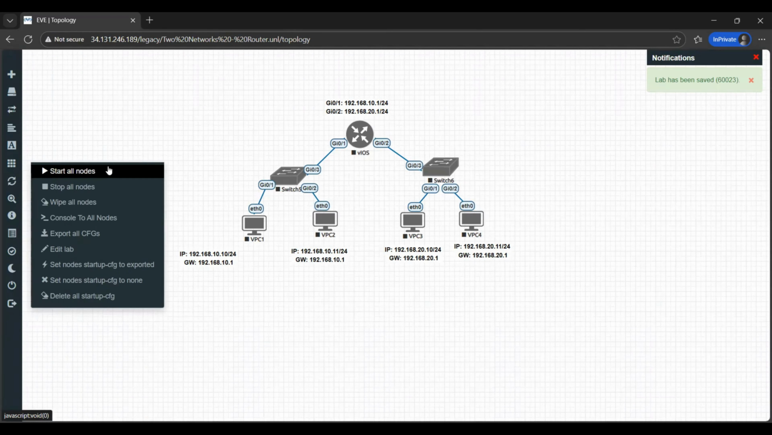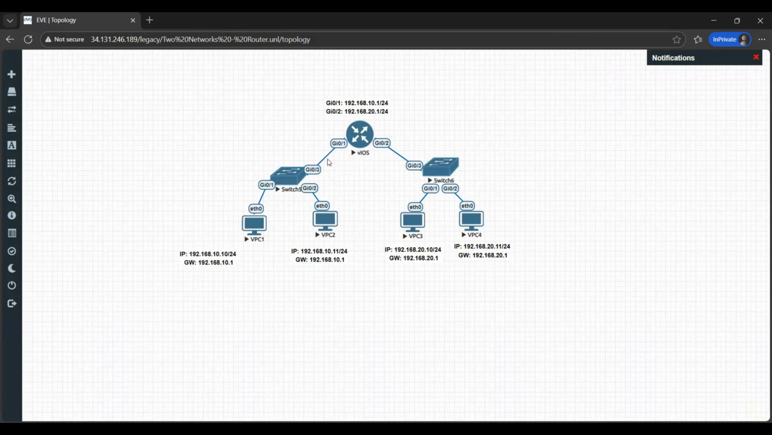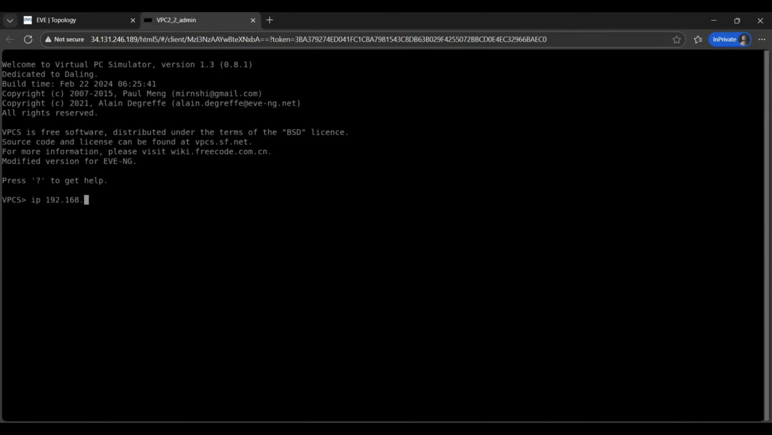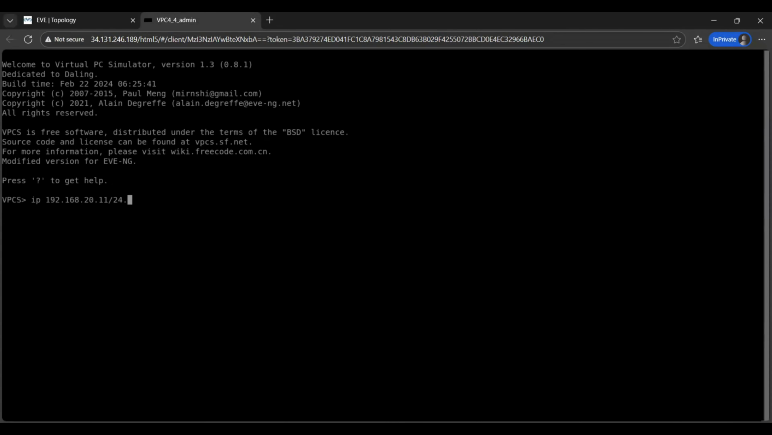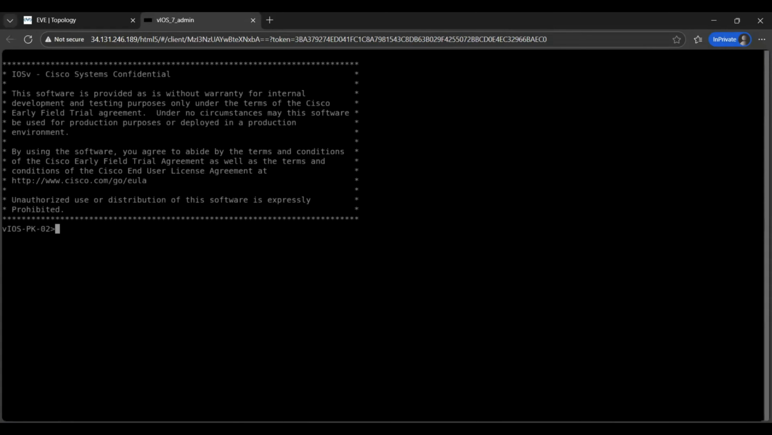Now let's assign IP addresses to all the PCs. For PC1 and PC2, assign IPs from network 192.168.10.0/24 with 192.168.10.1 as gateway. For PC3 and PC4, assign IPs from network 192.168.20.0/24 with 192.168.20.1 as gateway. This ensures that each device knows its network and the correct default gateway to reach other networks.